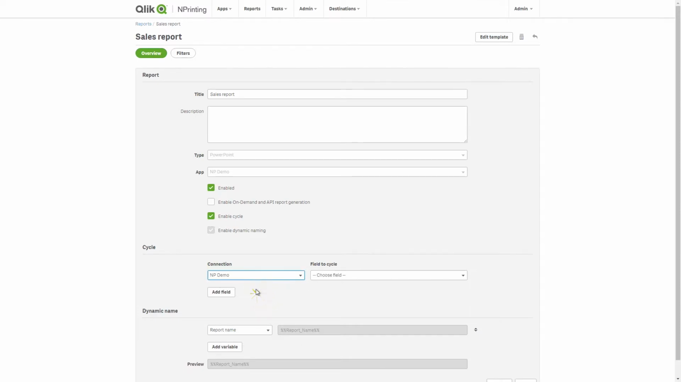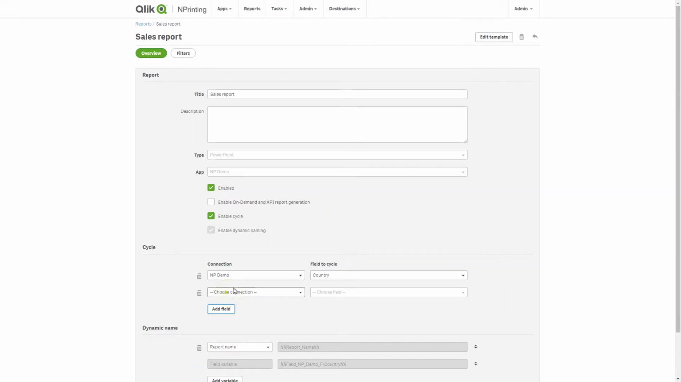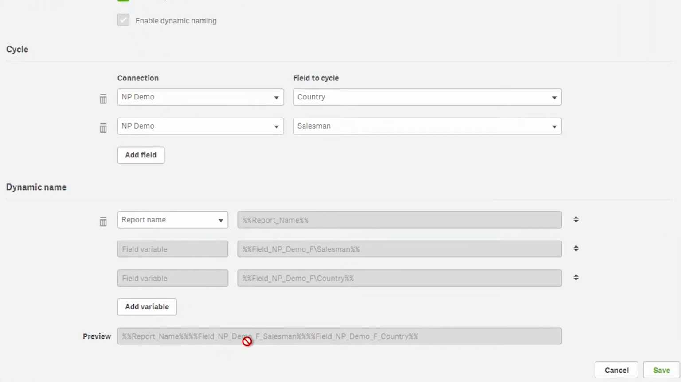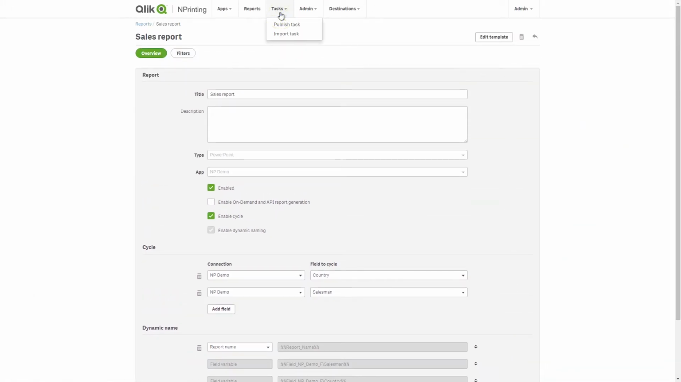Select the connection that contains the fields that you want to add, and then select one or more fields. Here we select country and salesman. You can change the order of the fields so that the report will be named in this way: report name, salesman name, and country name. Click on Save to save the changes.